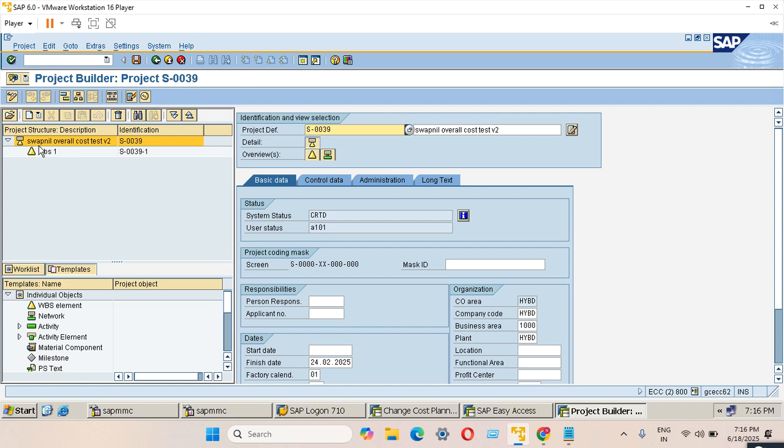In the recent calls, we were discussing the same WBS, project definition. You remember system status, user status. This is the coding mask. This is the structure numbering. Now this is the coding mask. This is a description of the project. This is a project definition screen.